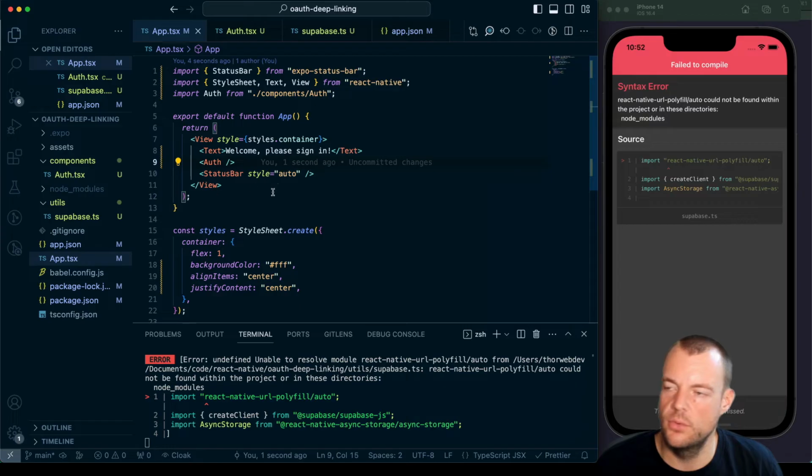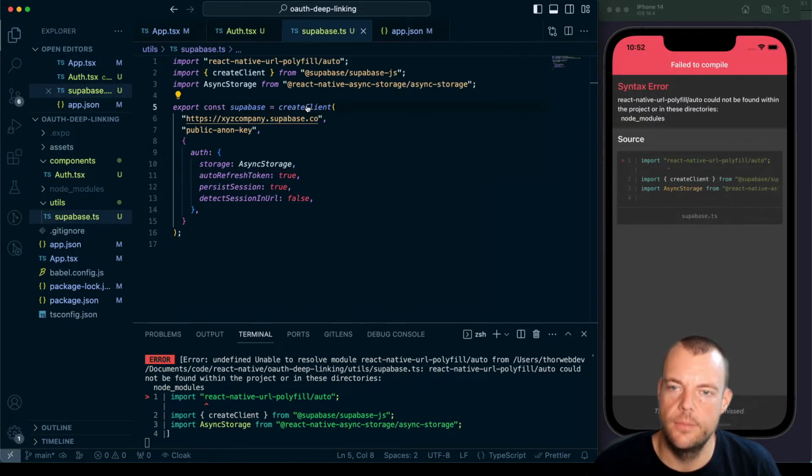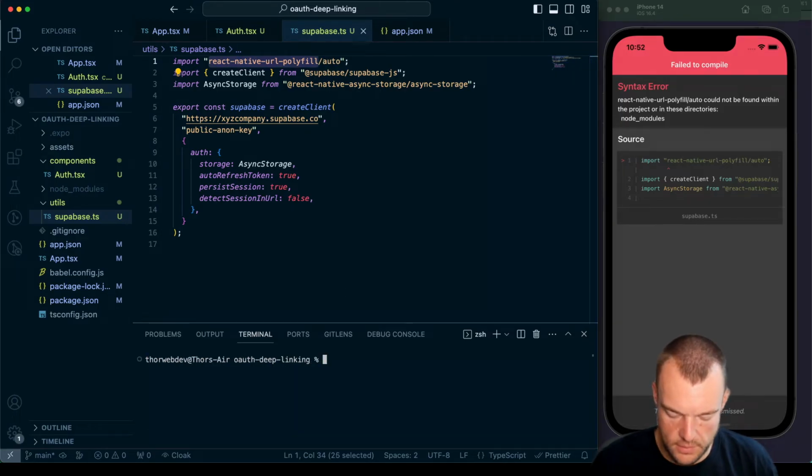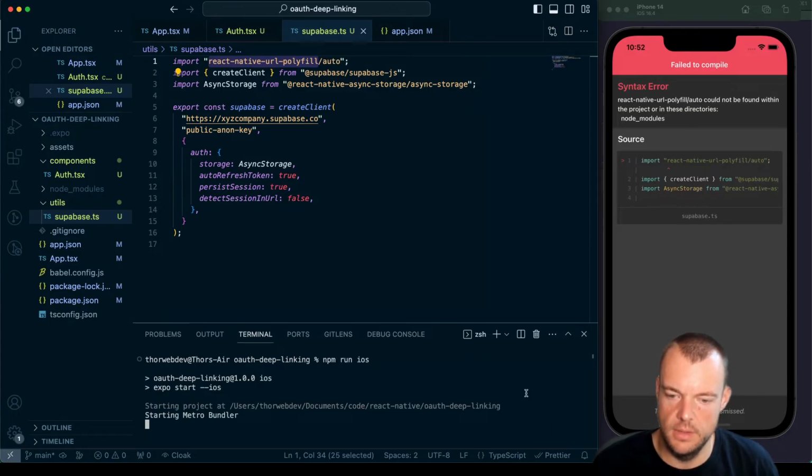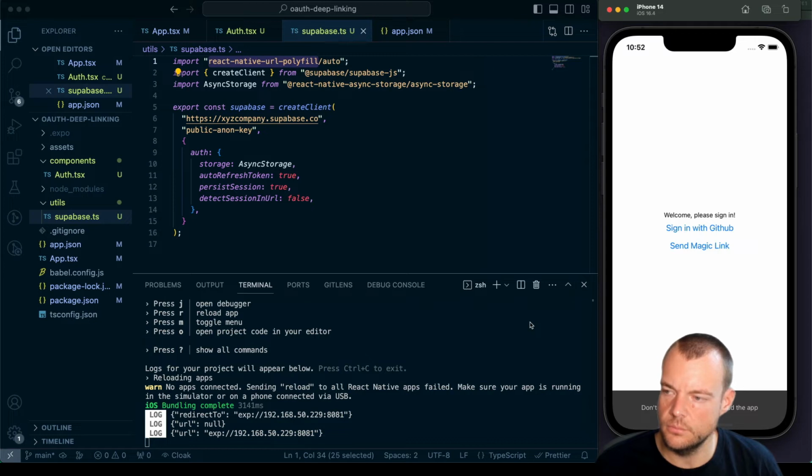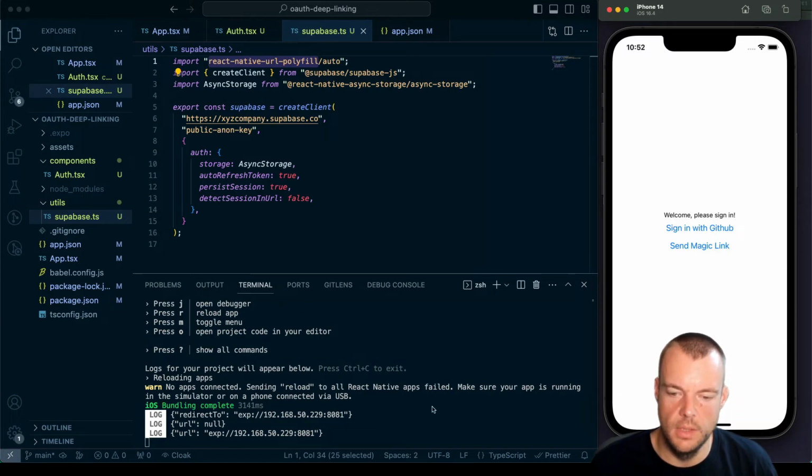And yes, I think I forgot to install this URL polyfill. So let's do that real quick. npx expo install. Okay, great. And then we can just say again npm run ios. Okay, and so we can now see here we have the Expo redirectTo, as well as the URL. So that's the URL that opened our app.